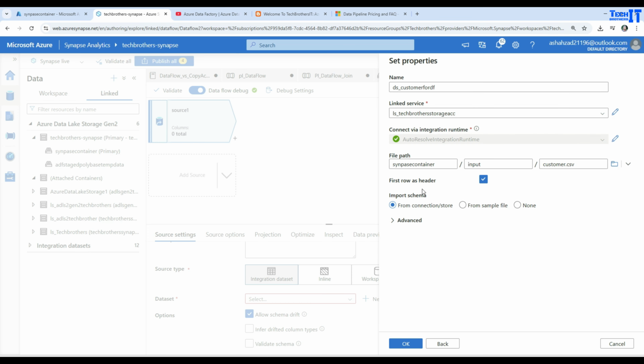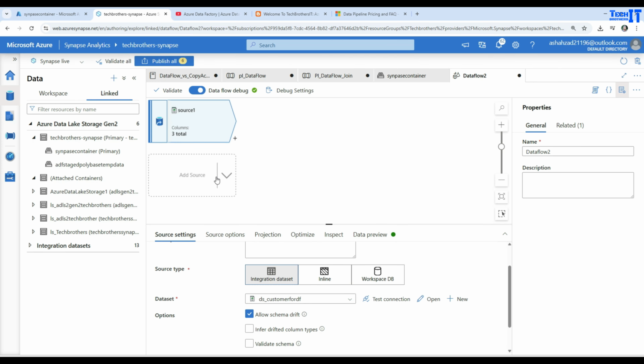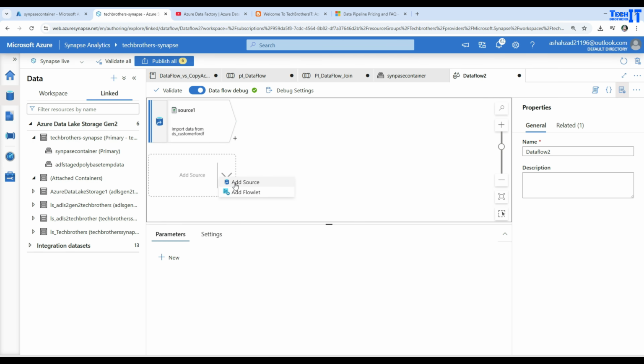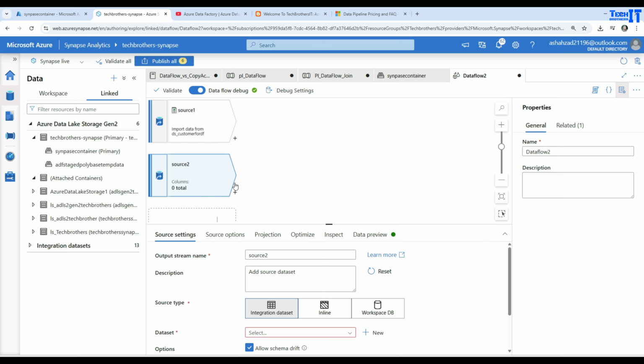It has the first row as a header, that's fine, and take a schema from the connection. Okay, fine, and now you're all good here. Now next I have to add another source. In this case that will be our second file. That's our order file.